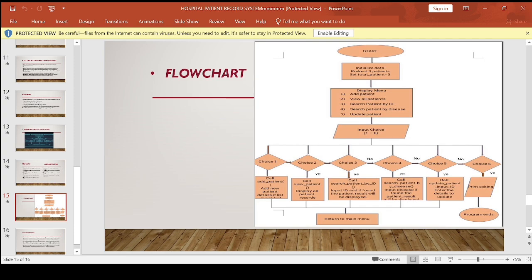In choice 5, update patient, calls update_patient_input_ID. The user enters a patient ID and then updates the relevant details, then returns to the main menu. Choice 6, exit, displays the exiting program message. The program then terminates.